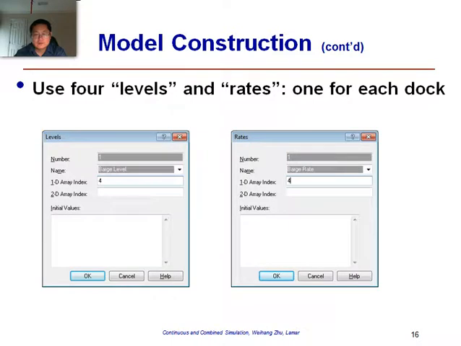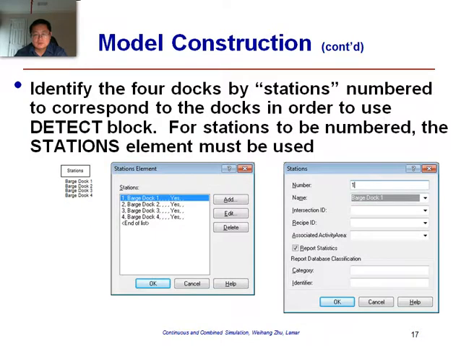The coal filling is a continuous process, so we will use levels and rates elements. There should be one level and one rate for each dock. We use 2 arrays. One array keeps the level values, the other array keeps the rate values. We use a station block to represent the 4 docks. They are numbered as 1, 2, 3, and 4.